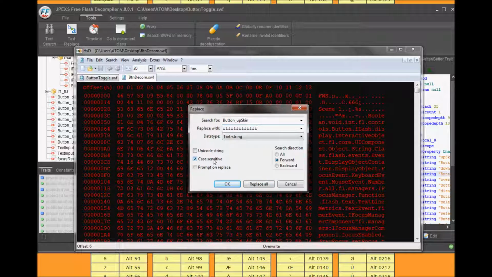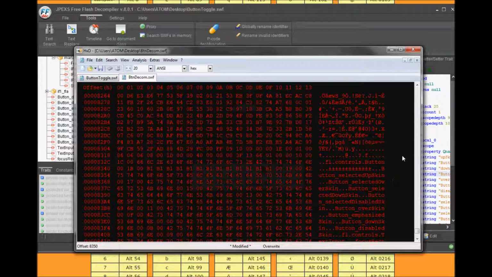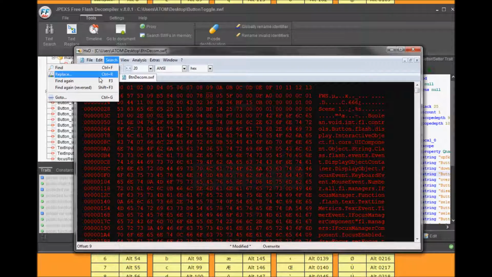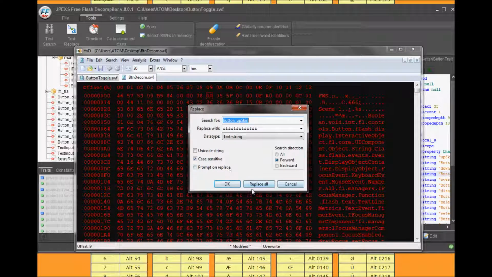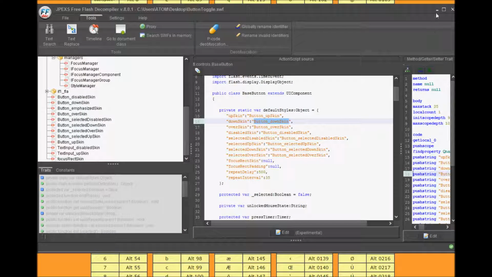And it is case sensitive, so it replaced 2 occurrences. We'll do it one more time just to make sure. Now we will save this, so it's saved to the file. Now you can put this down.